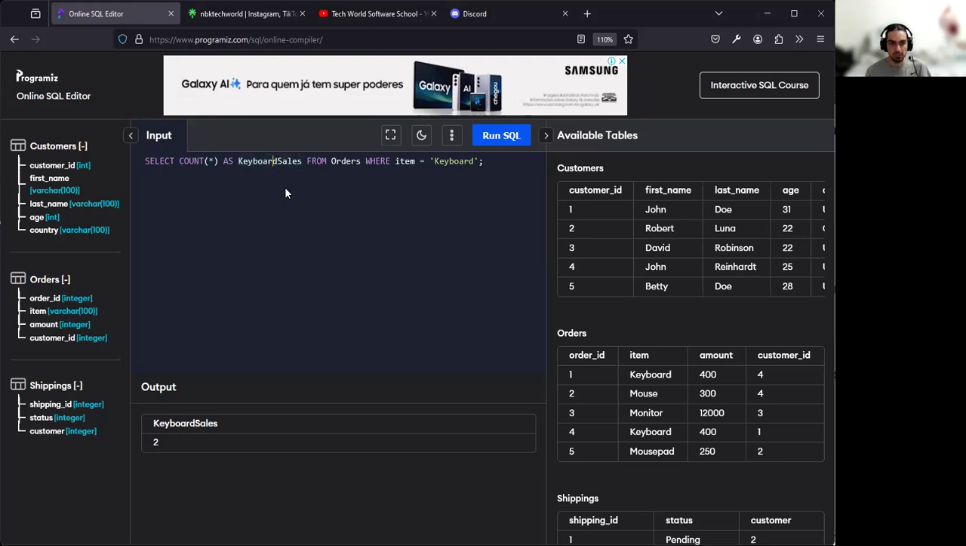Now, if you want to add a space between the words keyboard and sales, and you do it like this, you're going to error out. Typically in programming, when you have spaces, it will consider the thing to be two different things. One thing is keyboard, the other sales, and that doesn't point to any column. So you want to add quotes surrounding it if you have spaces. That way you can have the space in the alias.